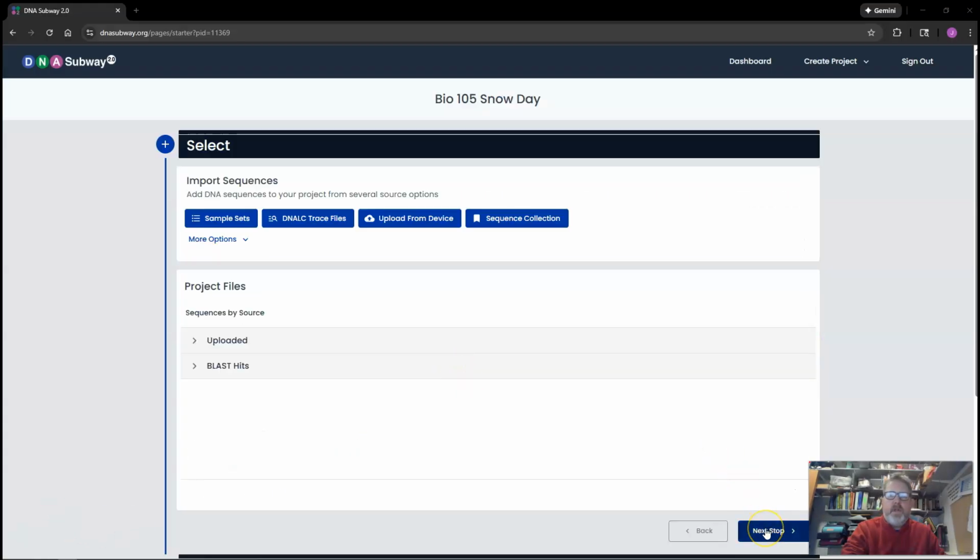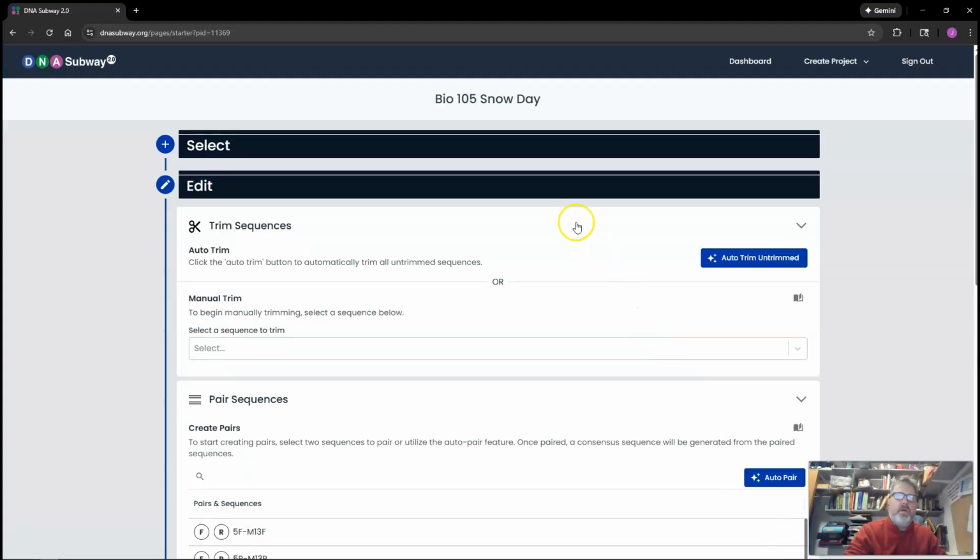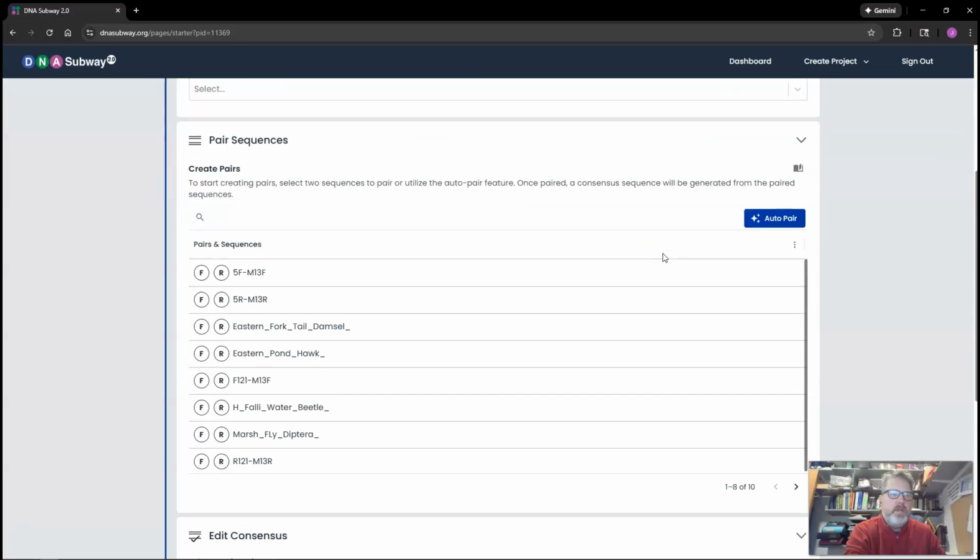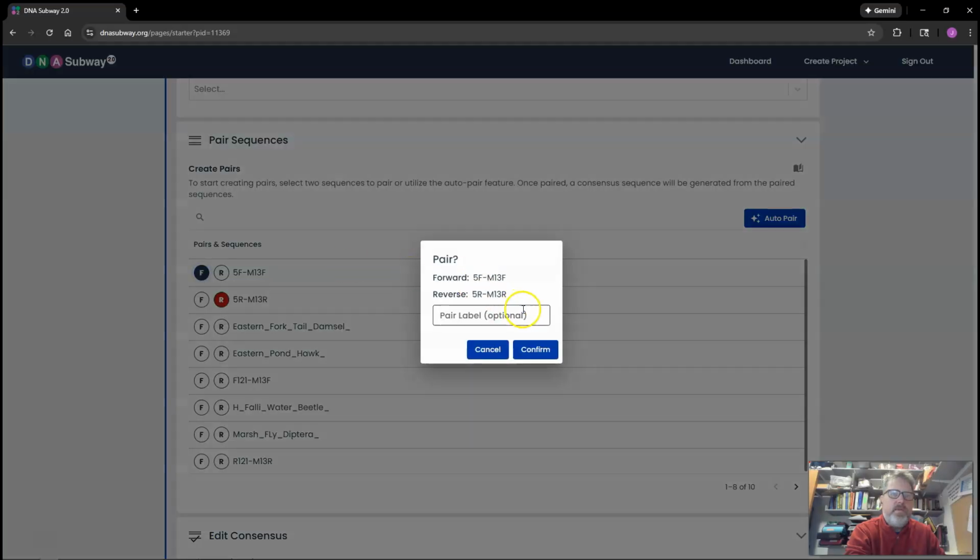Okay, so once you have them uploaded, just like before, we're going to go ahead and continue down the subway. We're going to auto trim. It's going to go ahead and trim any ones that we didn't have in there. And so now what we're going to do is pair them again. Remember, select the R for the ones with R, F with the ones with F.